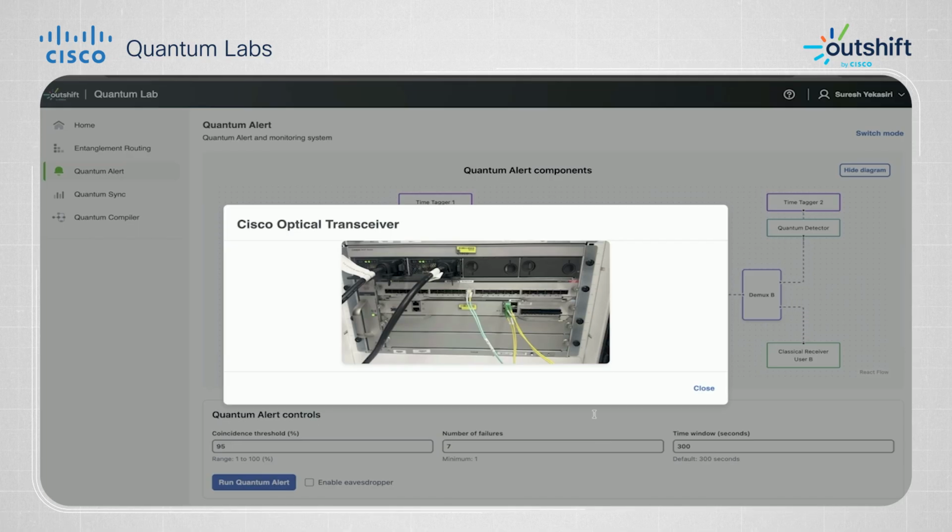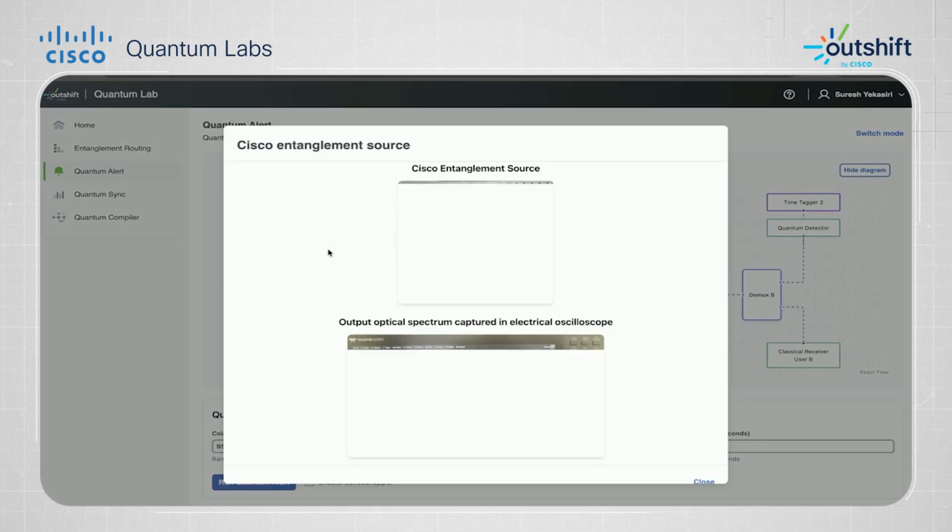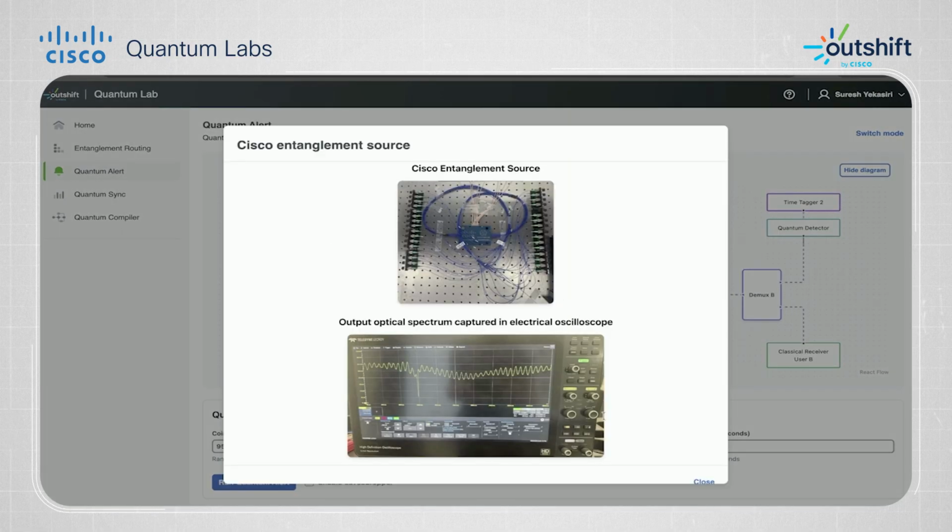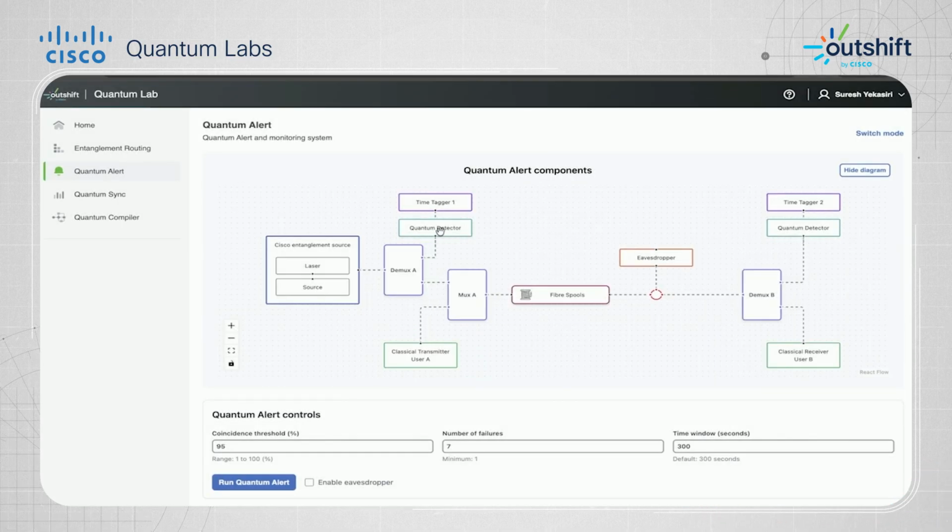These are very sensitive receivers. These can detect low power signals but are unable to identify an eavesdropper. The next component is the Cisco entanglement source. It generates entanglement pairs as signal and idler at different wavelengths. The source is optimized to identify the optimal resonance frequency, producing entanglement pairs at the desired ITU channel with the highest pair rate. The next major component is the quantum detector.